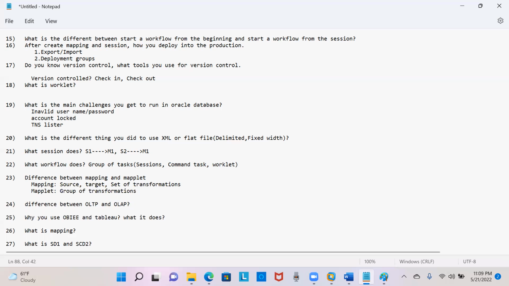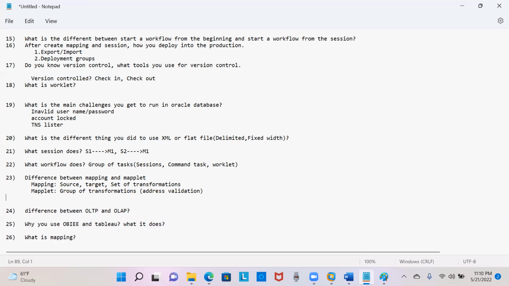So, a group of transformations. Suppose you have a scenario where you want to validate the address. Maybe whether the zip code contains special characters, or whether the address is properly written, or an apartment or suite number is properly available. So you basically want to validate the address. For that, I can create a mapplet and reuse that mapplet for validating any number of addresses in the mapping. So it's a group of transformations which can be reused.